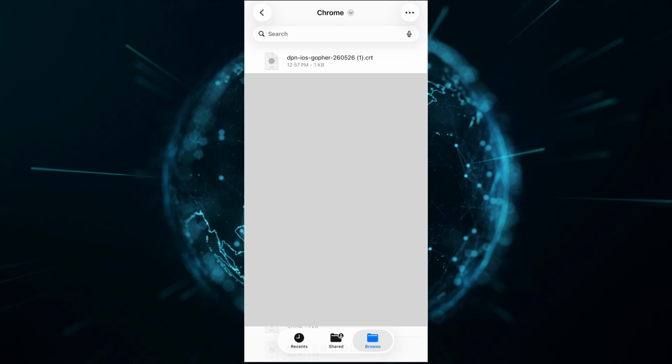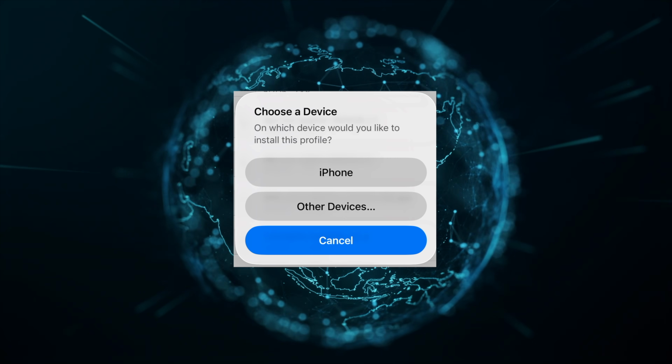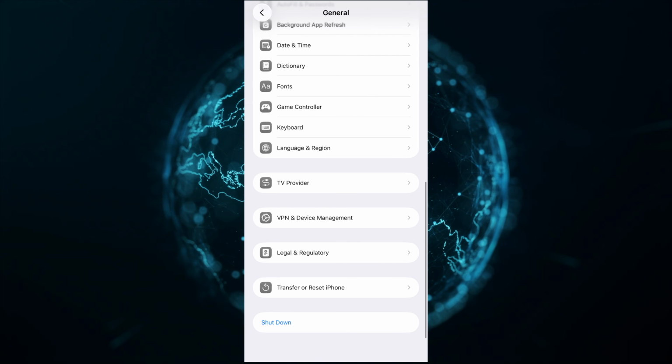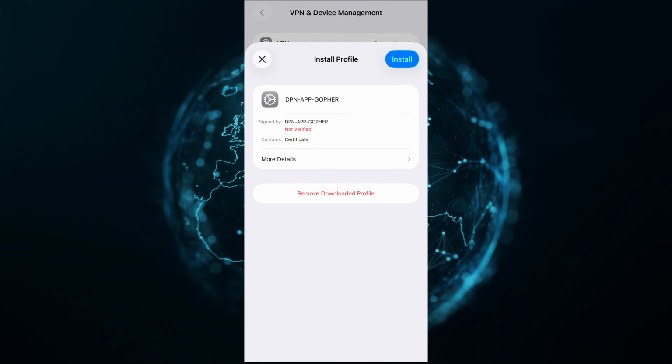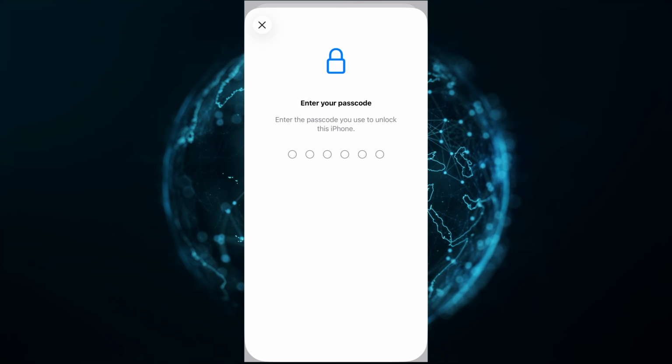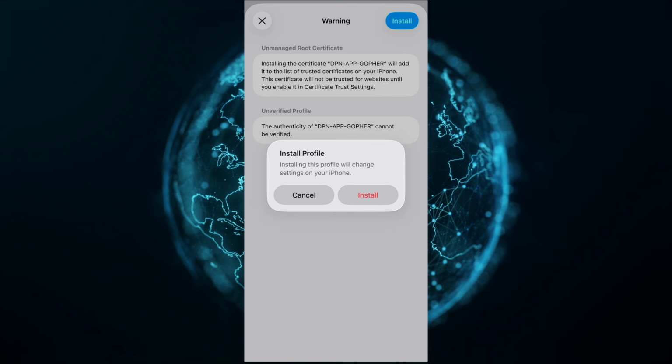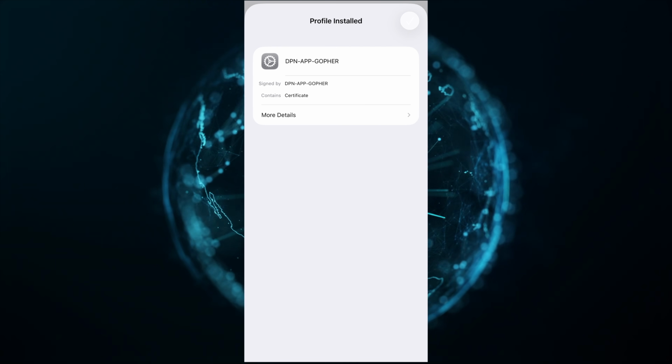Then you'll need to choose your device. Press iPhone, press Close, and the certificate is downloaded. Head over to Settings in General and scroll down where it says VPN and Device Management. There, you will need to press Install for the certificate, input your password, and then install one more time.